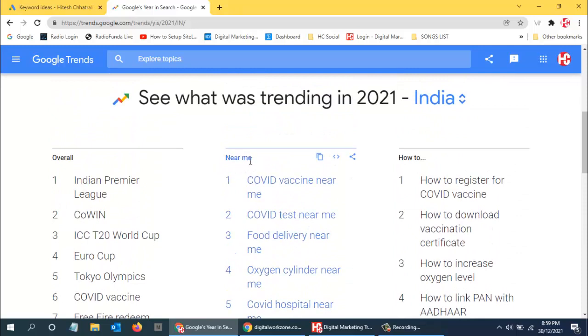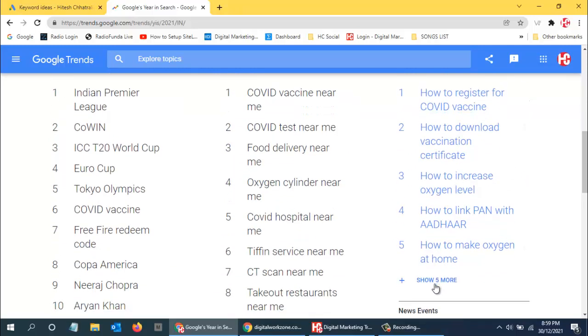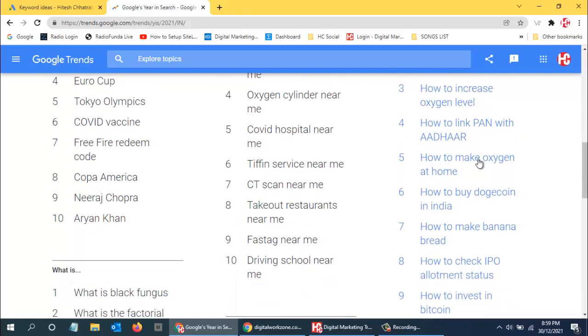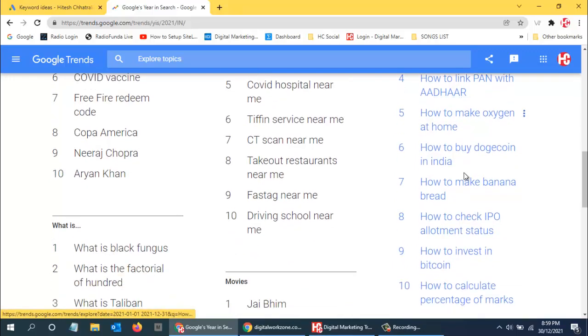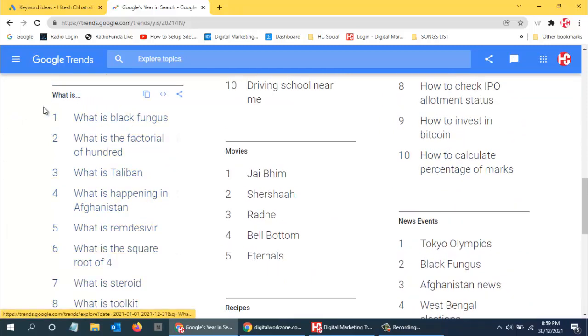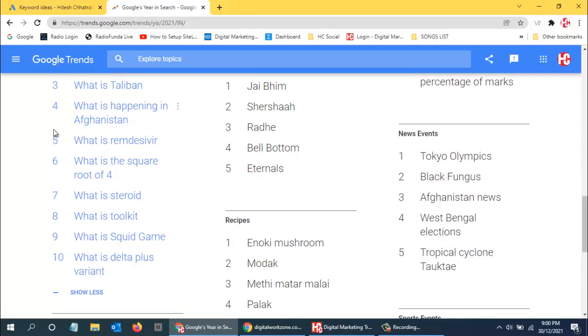Then how-to questions. These are the top 10: how to register for COVID vaccine, how to download vaccination certificate, how to increase oxygen level. You can see there are various things. How to make oxygen at home. See, people are searching for anything. Like this, we get to see different searches. Then this is for what-is questions: what is black fungus, what is factorial of 100, what is Taliban, what is happening in Afghanistan, what is Remdesivir. Like this, all top 10 searches.